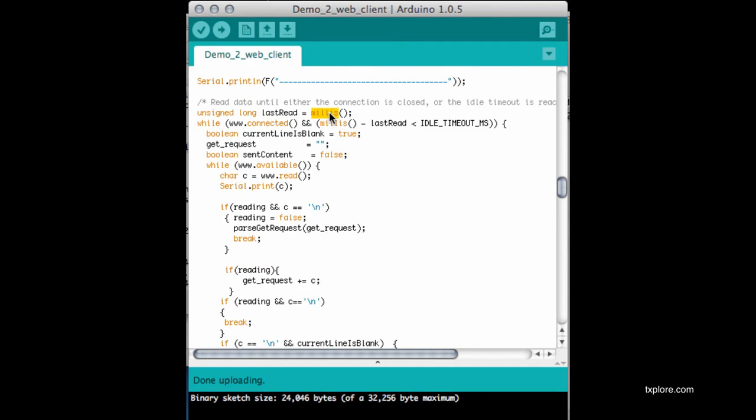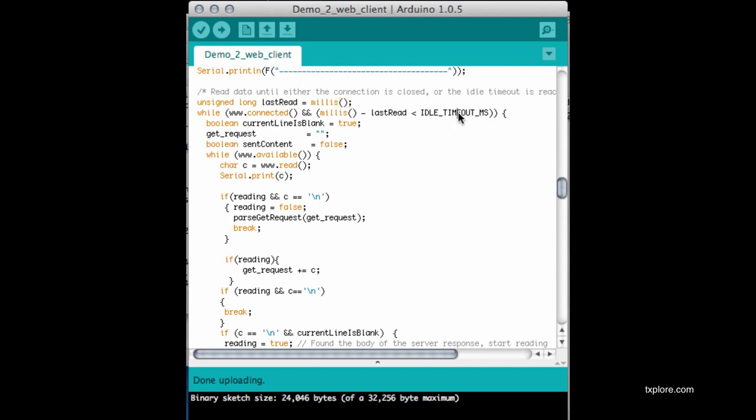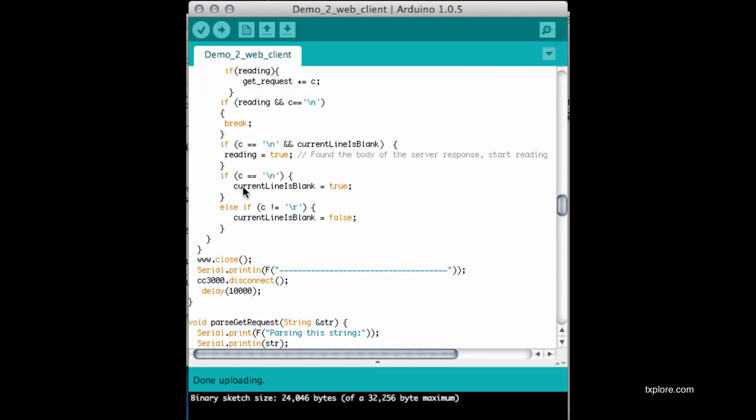So we want to keep track of the time when the last read was, because we want to make sure that we don't wait for too long. We don't wait forever for a response. Remember, we set a constant, idle timeout ms, to 3000 milliseconds. So with this expression here, we ensure that we are only going to wait up to that amount of time for a response. And if nothing comes back within that amount of time, then we assume that perhaps the web server is not functioning and we're just going to give up and close the connection at the end of this while loop.